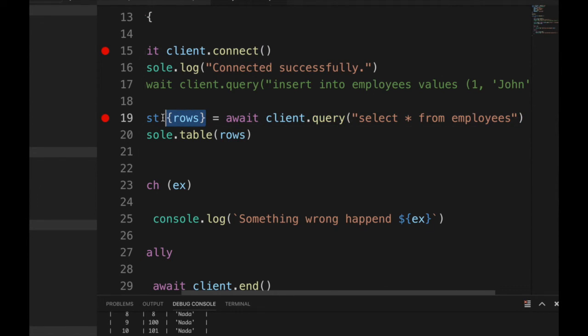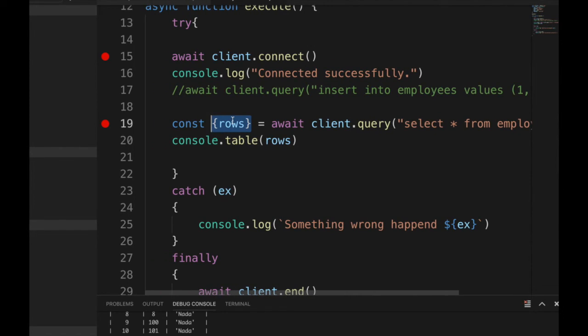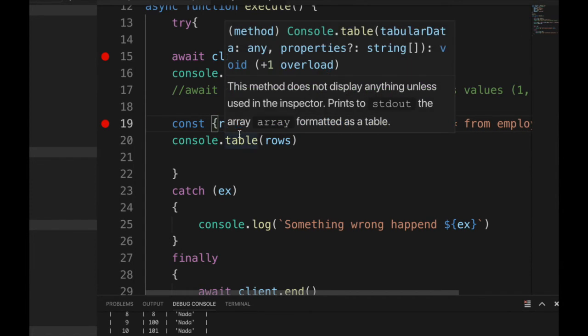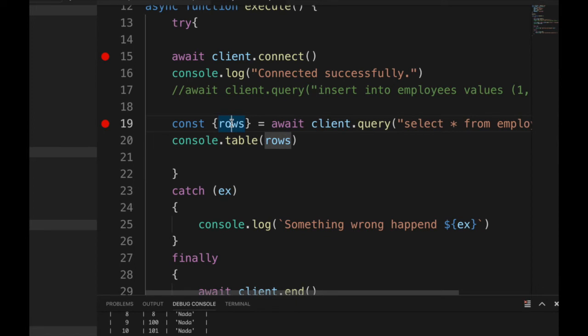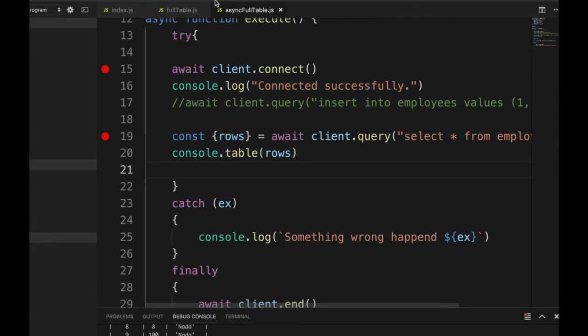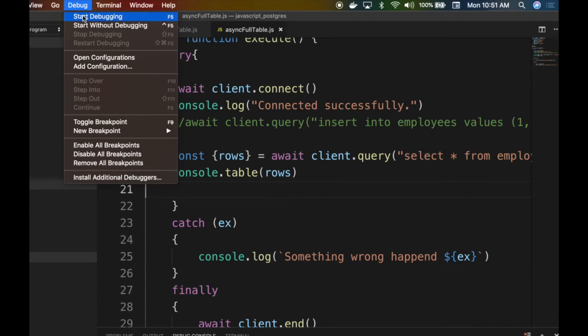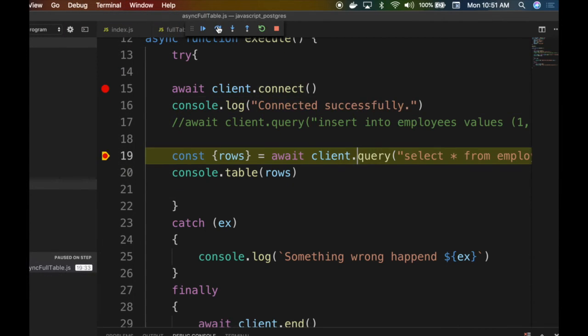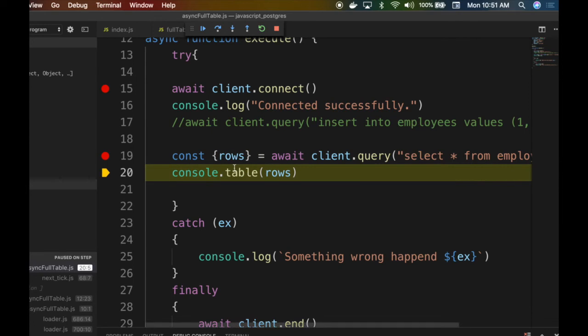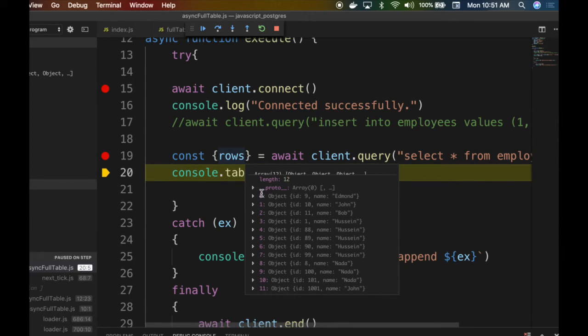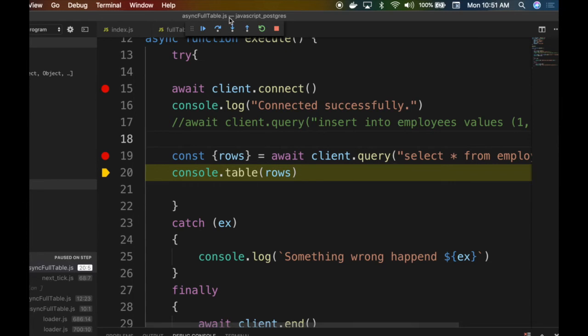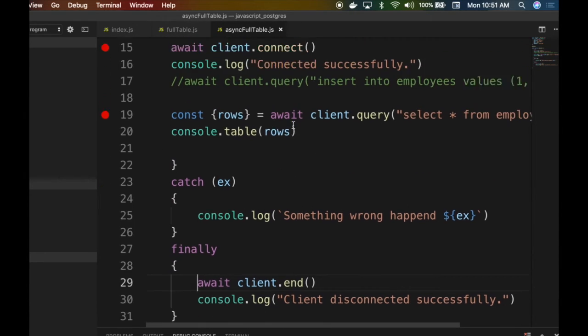This means give me the property called rows and store it in a variable called rows. This only works if the variable is the same name as the property name. So rows, you have to call it rows. You cannot call it rows1, it will fail. That's basically the whole result.rows, and that's another way of writing things in JavaScript. Let's see if it works. And it works, guys. This time you only get the rows, and then you just print all of them. Okay, cool.